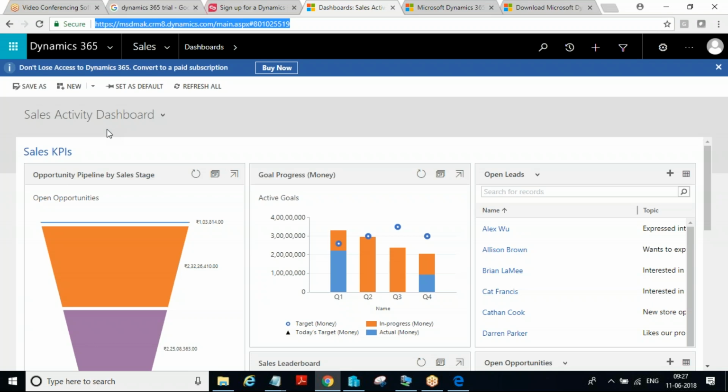So our instance is ready. From the next class onwards, we can start working on this instance itself. Okay, great.